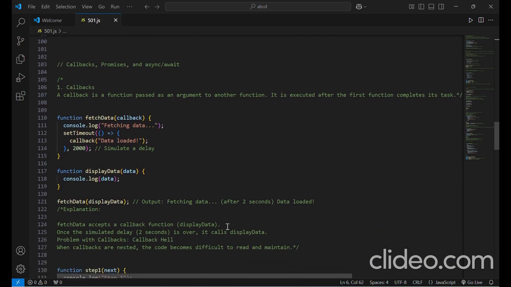So let's come to callbacks, promises, and async. These are the important concepts in JavaScript that help in backend. A callback is a function passed as an argument to another function. It is executed after the first function completes its tasks.